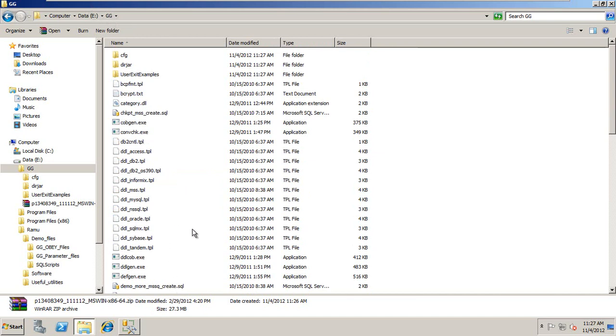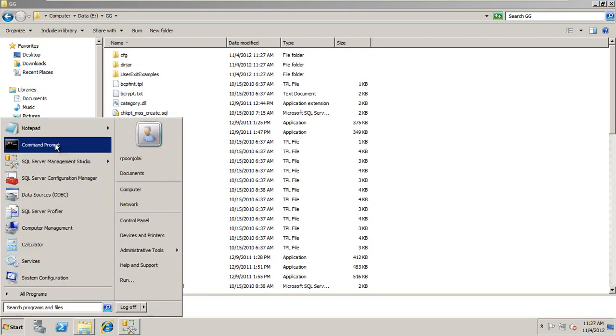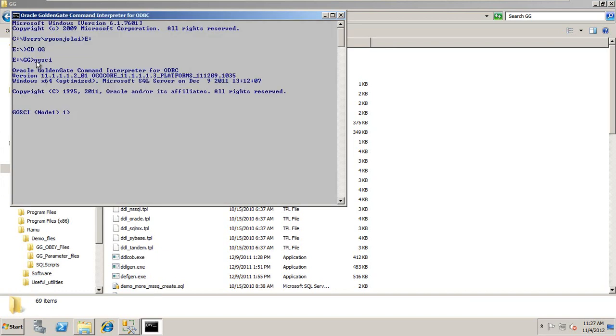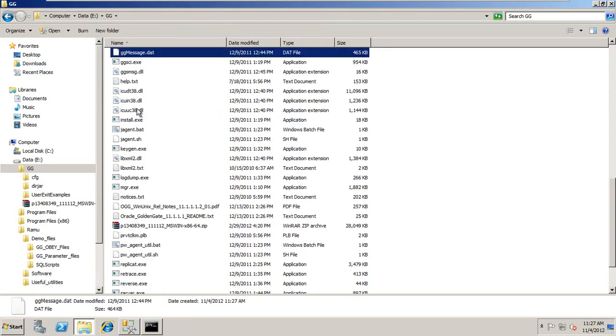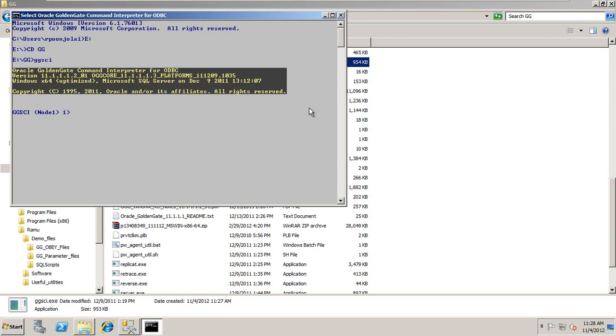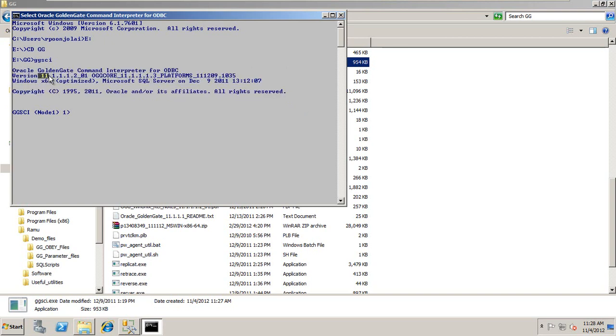After installing, let's open the command prompt and execute the ggsci executable. When you type in ggsci, it will show you the version that you installed. Here you can see 11.1. That's it, so we installed GoldenGate.